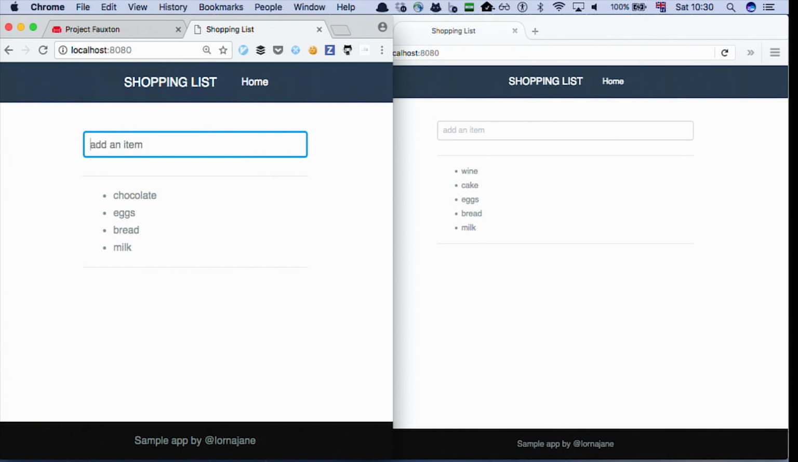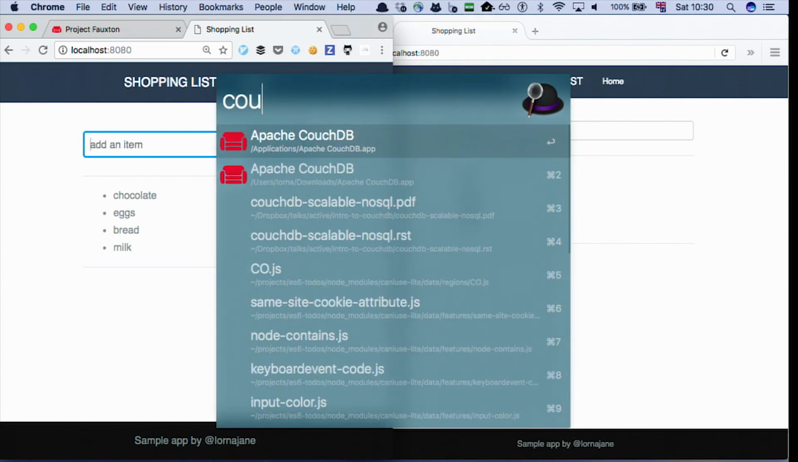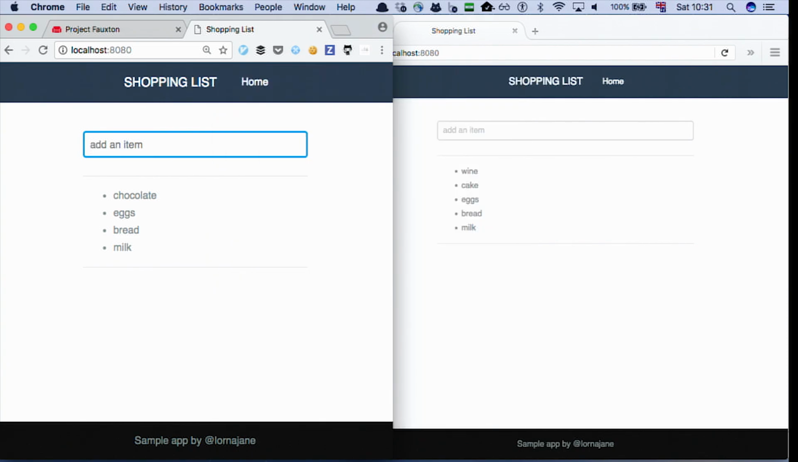Now, let's say that I come out of the tunnel on the train and everything reconnects, but I've made changes in two places. This is where we see Apache CouchDB will immediately open a tab, which we don't want. And if you watch, there we go. Chrome's always first. Doesn't usually make me wait this long.